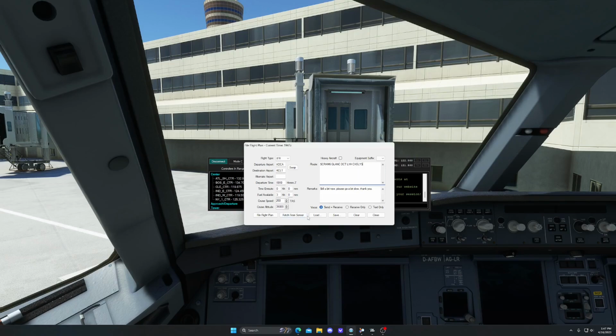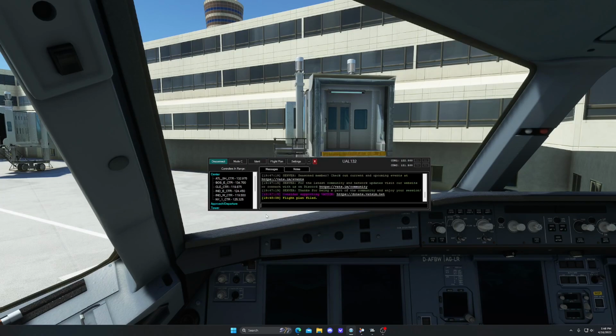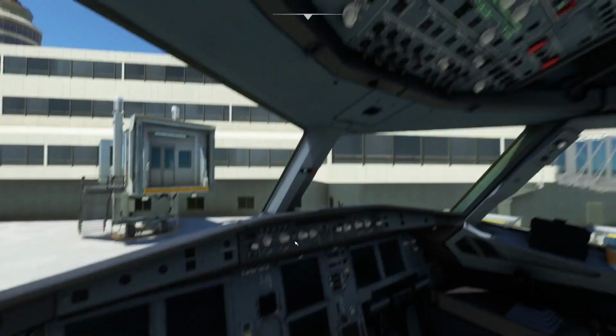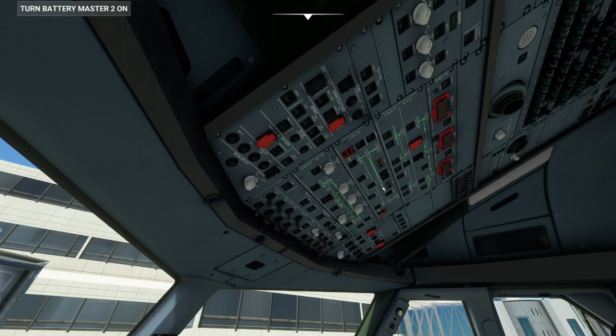Our altitude is going to be 38,000 feet. They might give us a different one, but we're just going to put it into the flight plan for now. This is all the information we need. For our fuel available, I would just do something like 24 hours. Boom, we're done. Now, our aircraft is off, so let's turn it on real quick.